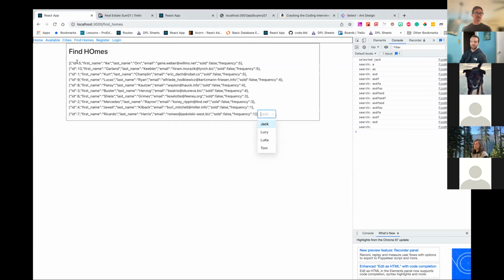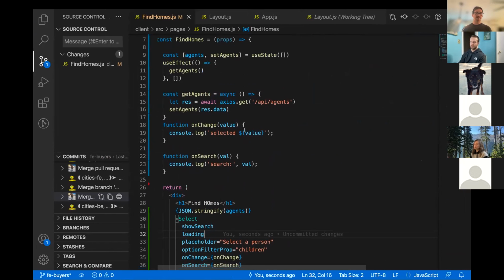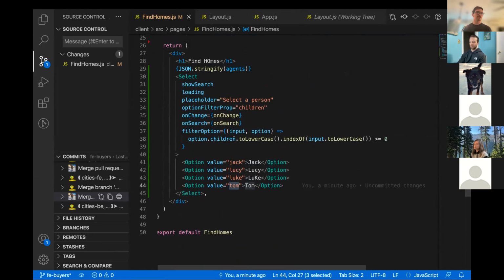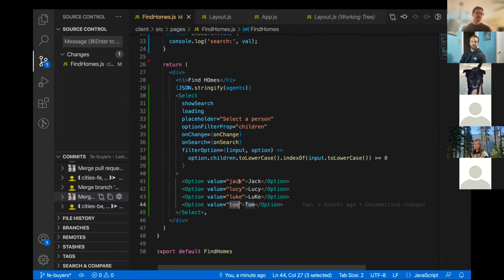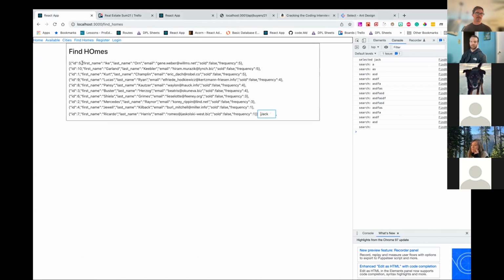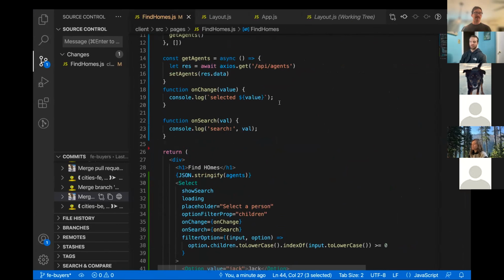So I think when I select an agent, what do you think I'm going to want to log as the value? What I'm asking here is, what do you think the value should be? Maybe like agent ID. Yeah, I think the ID is exactly what we want, because we're going to need the ID for the next Axios call.